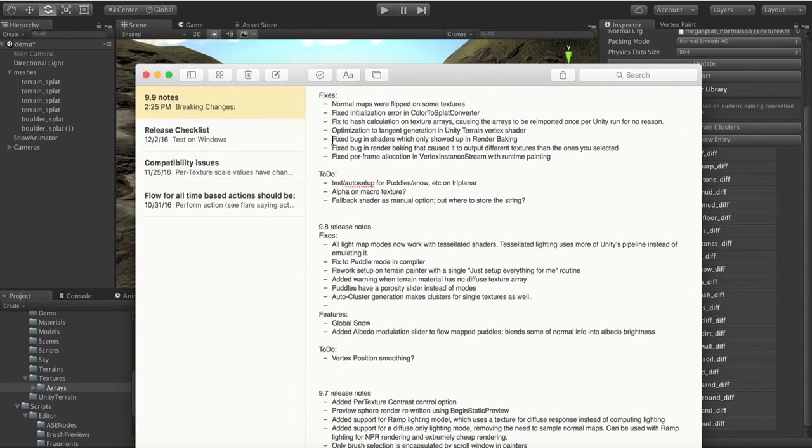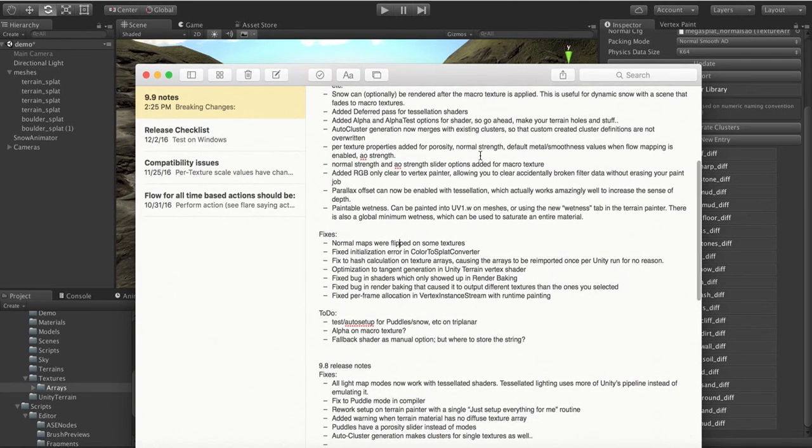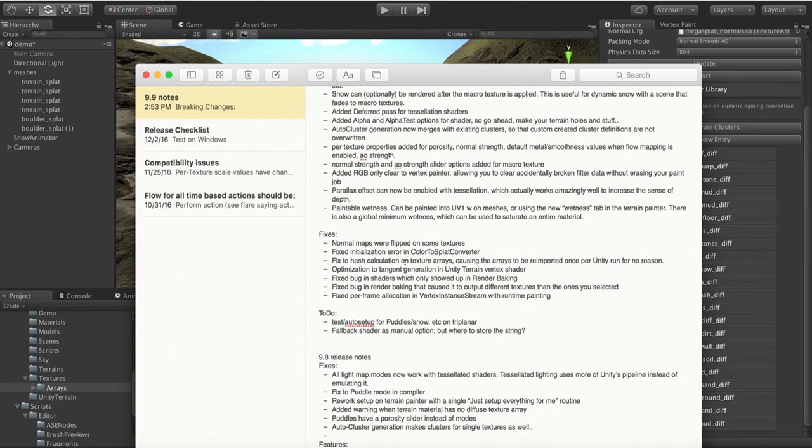And before, if you were render baking a bunch of stuff and selected, I just wanted albedo, it would spit out the normal map for you. It was just broken in terms of the selection. So that's fixed. And there was actually a really bad per frame allocation when using the runtime painting, only in runtime, not in the editor. And so I fixed that as well. I have some other stuff on my to-do list. Actually just did this one. There's now an alpha for the macro texture.